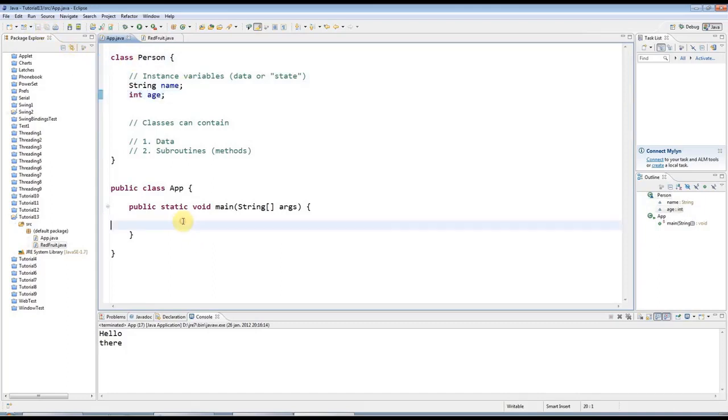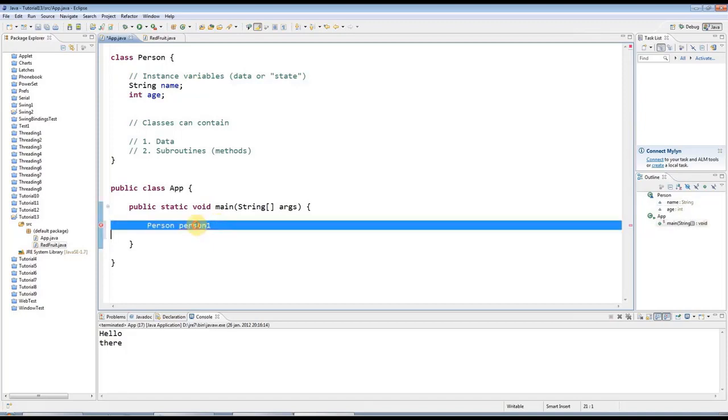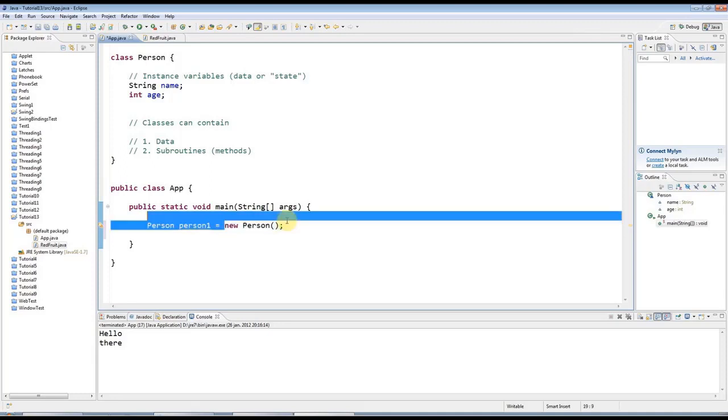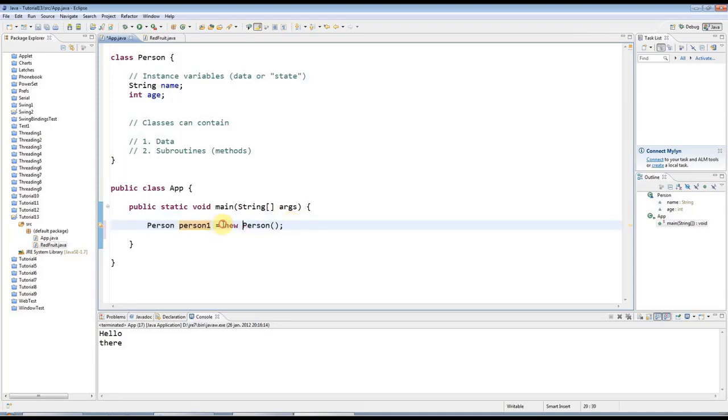And in my main program now, I can use this person class to create particular person objects, or particular people, if you like. So I could say person, I'll give it a name, person1. When I say give it a name, I mean give the variable that refers to the person a name. I don't mean this. So person1 equals, and I have to say new Person. So what's happening here is, here I'm declaring a variable of type person. In other words, it's a variable that can refer to a person object. And here I'm creating a particular person. I'm creating a person object, an object of type person.